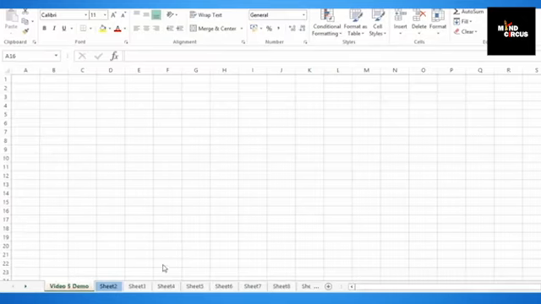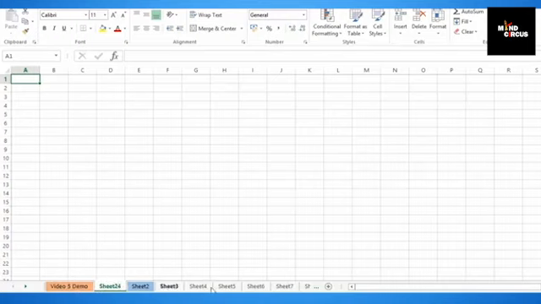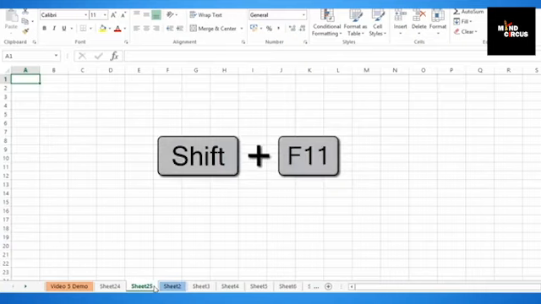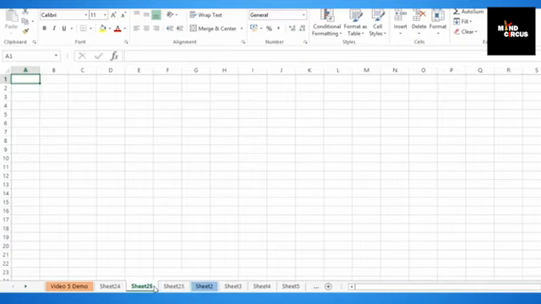If you want to add a new sheet to this workbook, you can simply click on this plus icon, and as soon as you click on this, it would add a sheet to the right of the current sheet which is active. So for example, in this case, if I click here, then it inserts Sheet24, which is to the right of the video 5 demo sheet, which was the active sheet, and now this has become my active sheet. If I want to insert another sheet, I can simply click on this plus icon again, and it would insert another sheet. The keyboard shortcut to insert a sheet is Shift F11, and as soon as you press Shift F11, you can see that it has inserted sheet number 26.